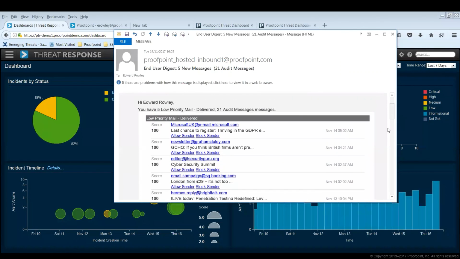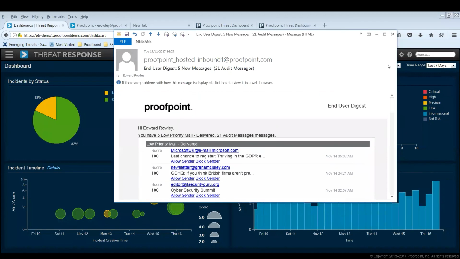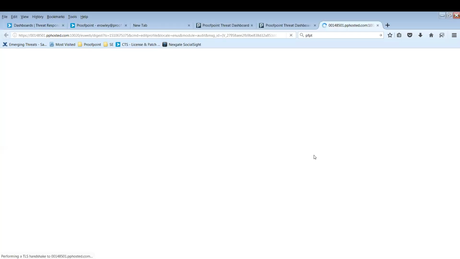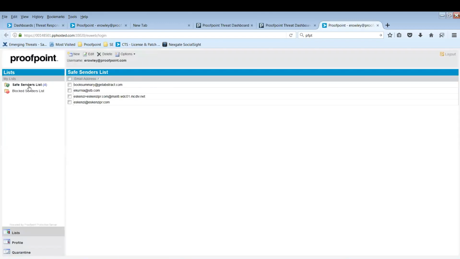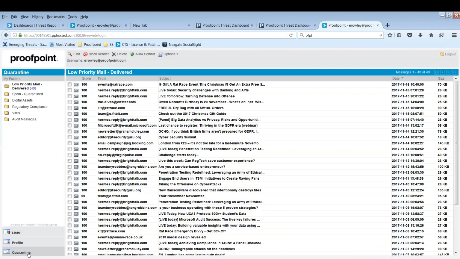I can report spam based on messages that have been delivered that weren't caught. I can also jump through to manage my account if I want to use the end user quarantine website. More functionality available in there. I can manage my own list of safe senders, my blacklist, review my quarantine. And if I had Proofpoint encryption, I could even, if my administrator allowed me, manage my own encryption keys here.